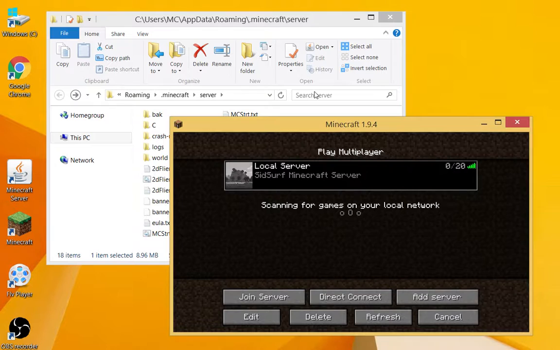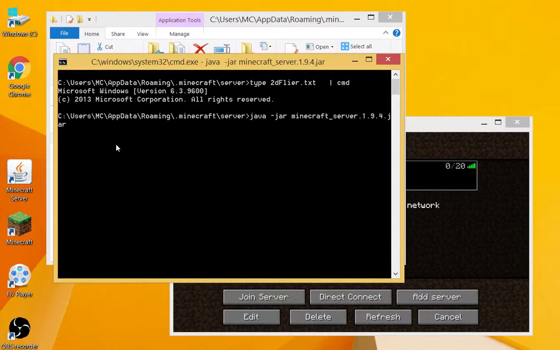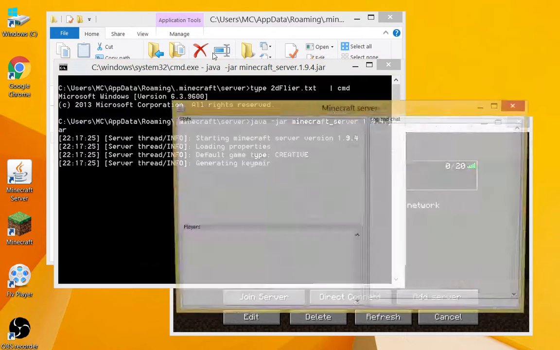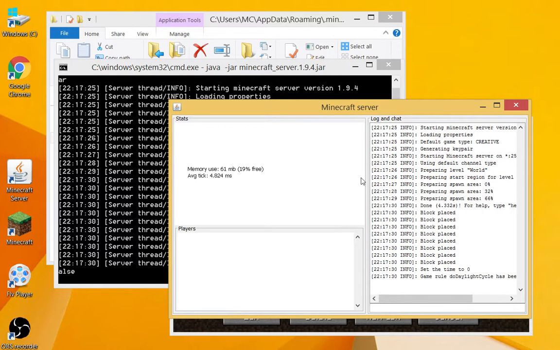So let's take a look then at what happens when we start this batch file. It's a .bat file that basically uses the first file that we looked at, which is a text file. And if we double click on that, you can see that we are starting Minecraft here.